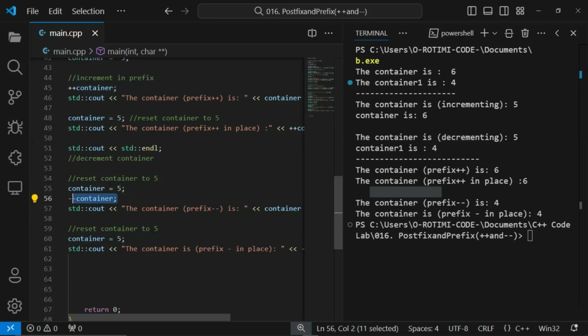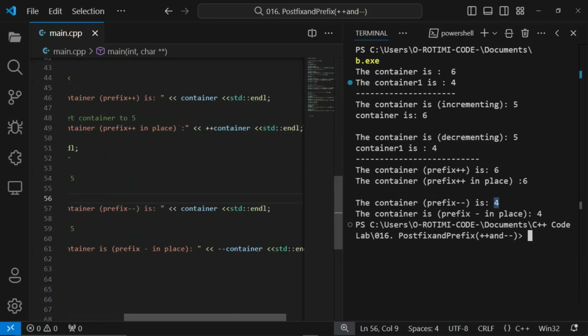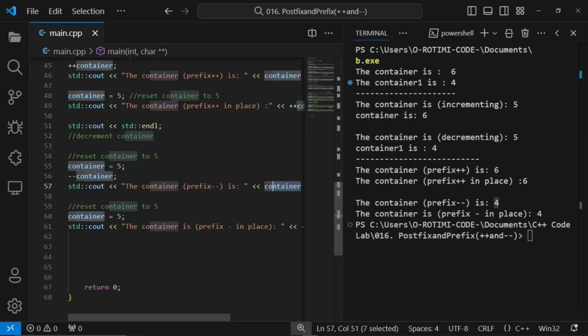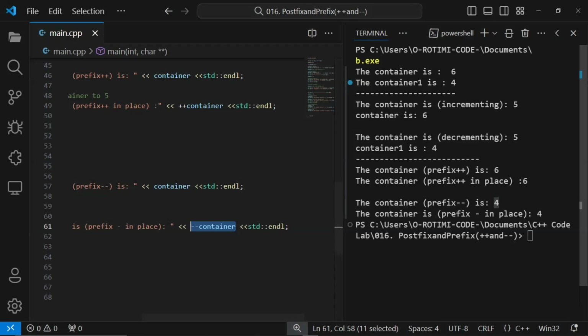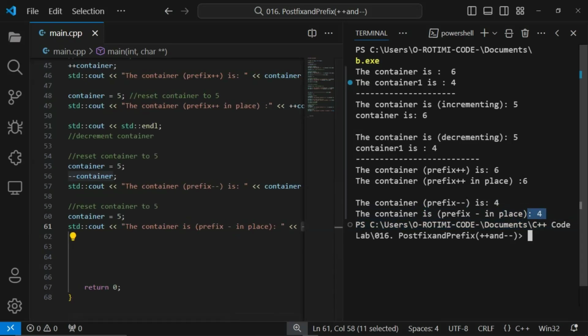So before the value is being assigned to container, it is being decremented, which is 4. So we have 4 stored here. Now, to make it very clear, we do it directly from the initialization part. We set the value to 5, and we decrement it by 1 here. It is immediately reflected, which is 4 here. So you see the difference between prefix and postfix.